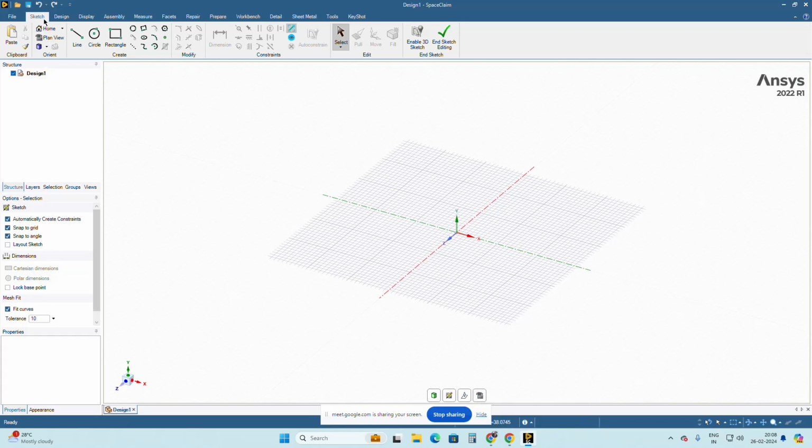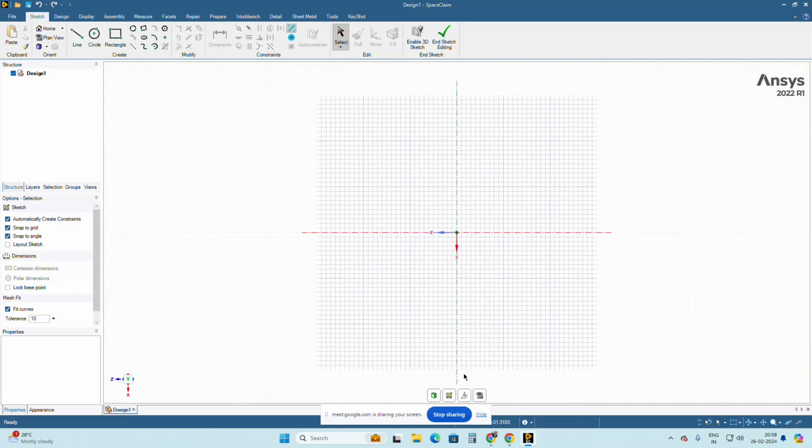In Orient under the sketch toolbar, you can see the plane view. The same option is provided here by default. If you click on this option or this option, both will give the same result. If I click here, it changes from three-dimensional to the plane view. As of now it is in the ZX plane.